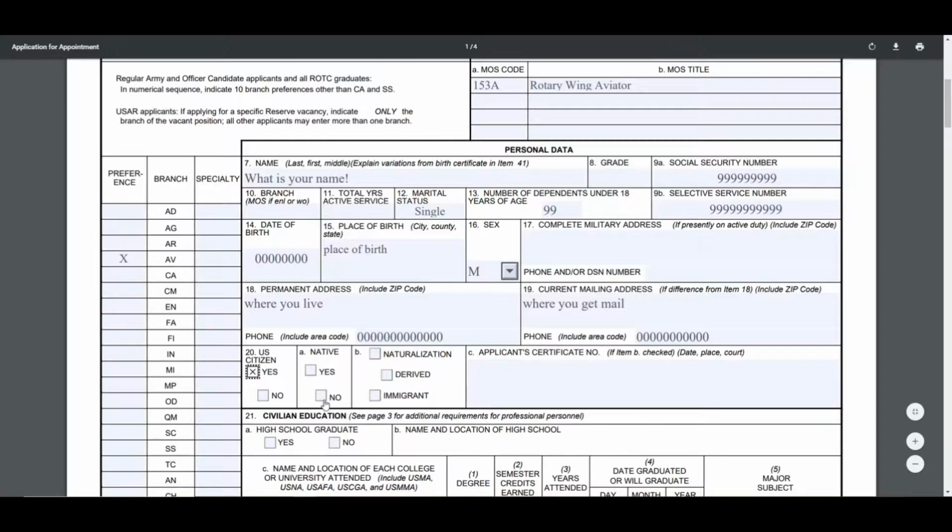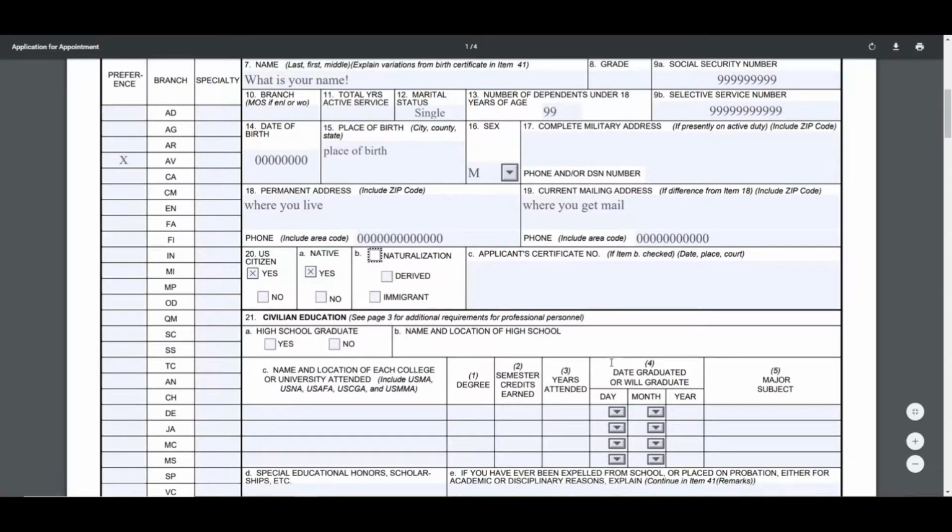Are you native or are you naturalized? So if you're native, you're going to click yes. If you're a naturalized citizen, you'll click no. And then whether you're naturalized, derived, or you're an immigrant. For me, it was yes. And if you were naturalized, you'd have to put your certificate number of naturalization here. I am a native U.S. citizen, so I didn't have to put that.